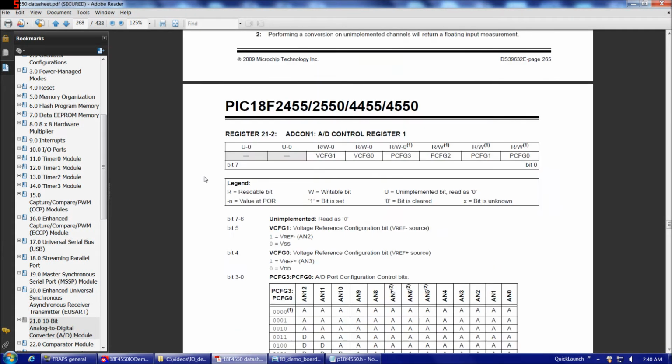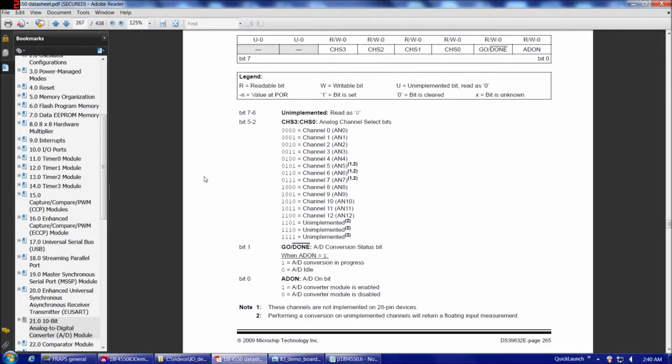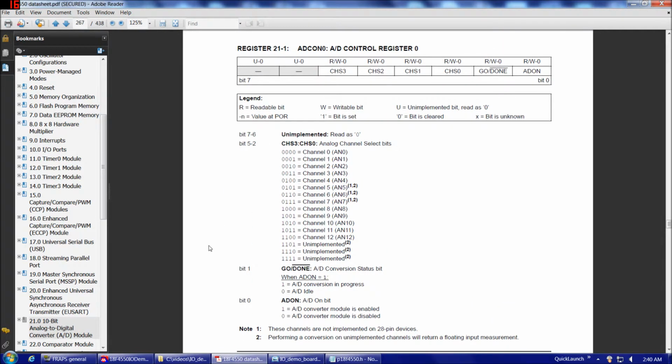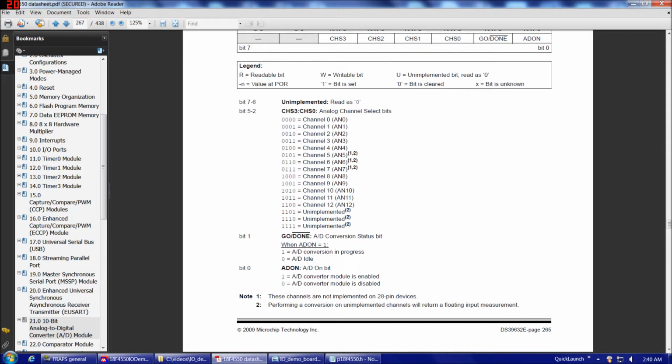ADCON 0. So back up here, we saw these bits earlier. We're back here at ADCON 0. We saw these bits, GO/DONE and A to D on.